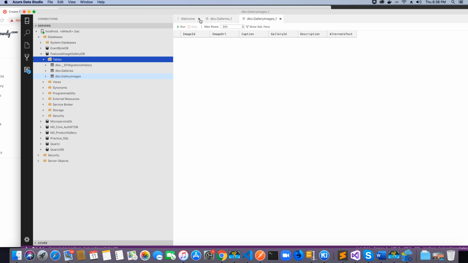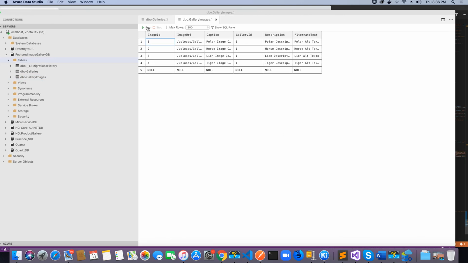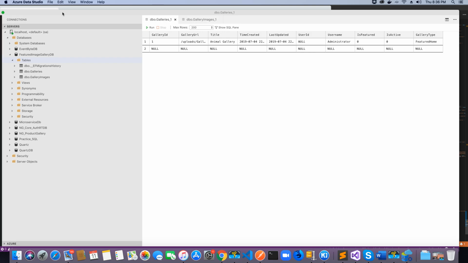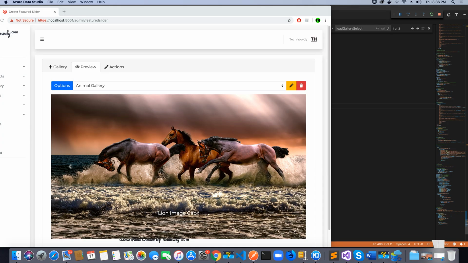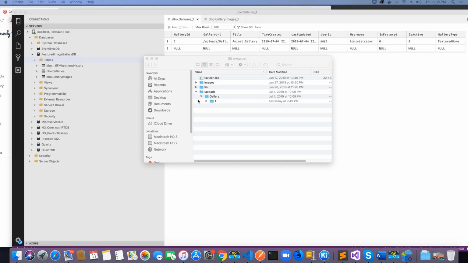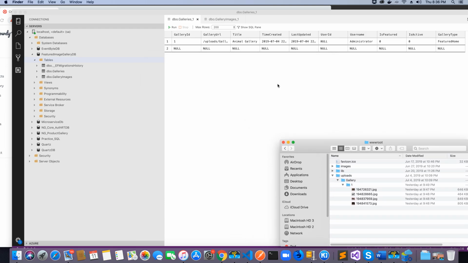So I have both the tables in the view panel here. You can see as of now we have a gallery, the animal gallery. And once we delete this, we should see an empty table and a row. Also, you will notice that the gallery folder also gets deleted. The gallery with the ID 1, the folder for that gallery, and all the images associated with it also will get deleted. So we will see that happening as well.